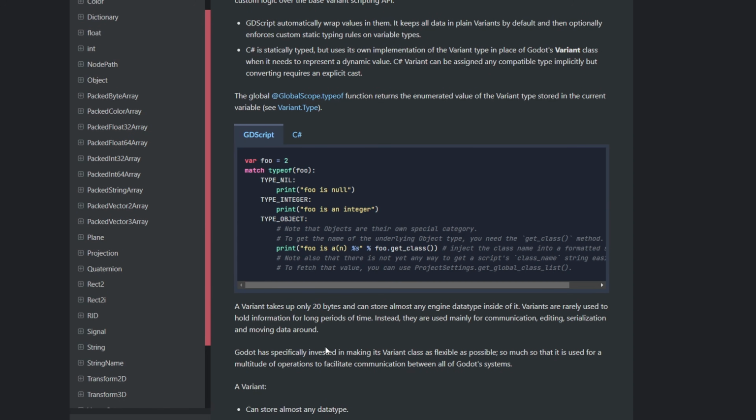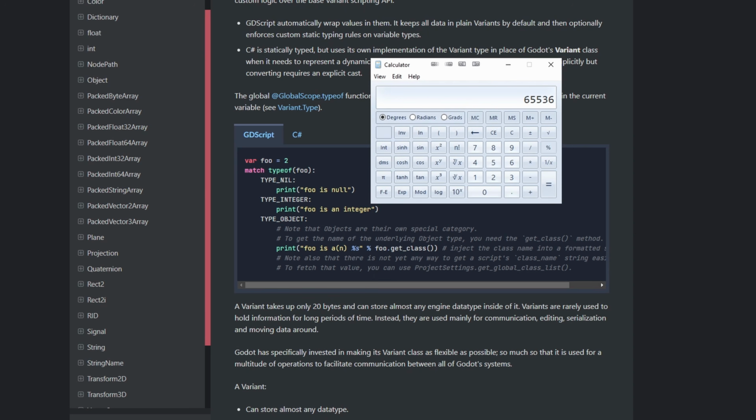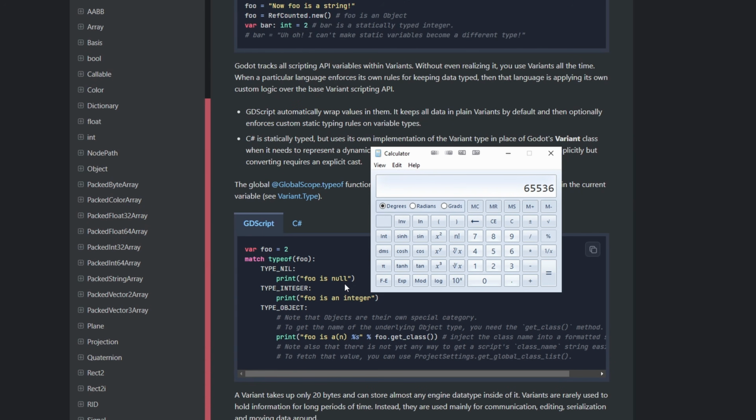20 bytes is not small in my mind, but apparently nowadays that is considered small. For reference, a 64-bit integer is 8 bytes. It's 64 bits divided by 8 bits per byte, which is 8. So a variant is more than double that in bytes.